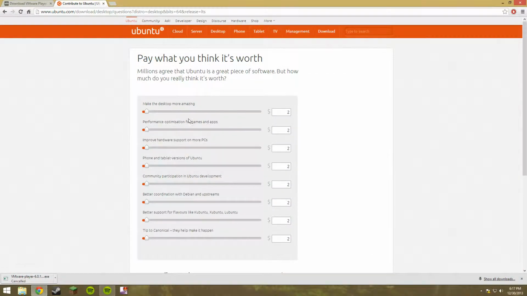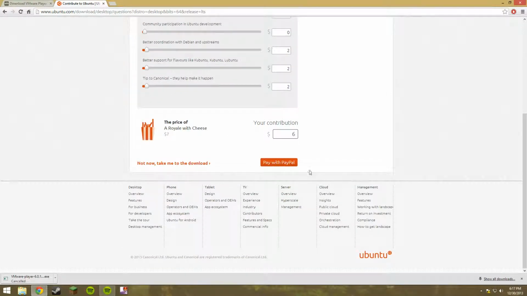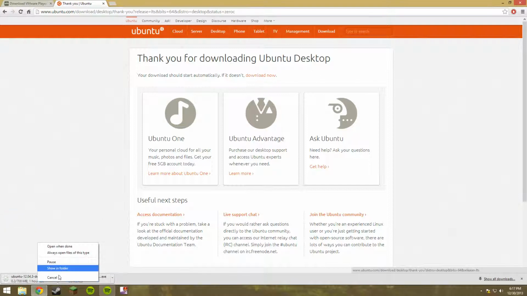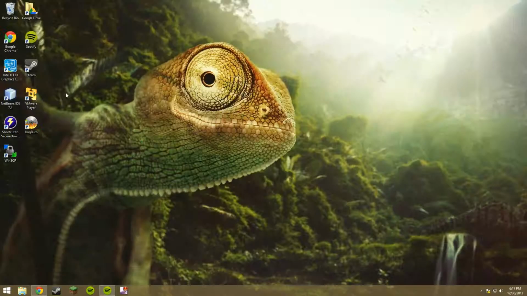Now I already have it downloaded, so I'm not going to download it, but you just set all these to 0 because they're just asking for donations. You set all those to 0, or you just click no thanks, take me to download. When you get to that page, you'll start the download, which I do not want to do. Okay, so when you've got that all done, you're going to open up your VMware.